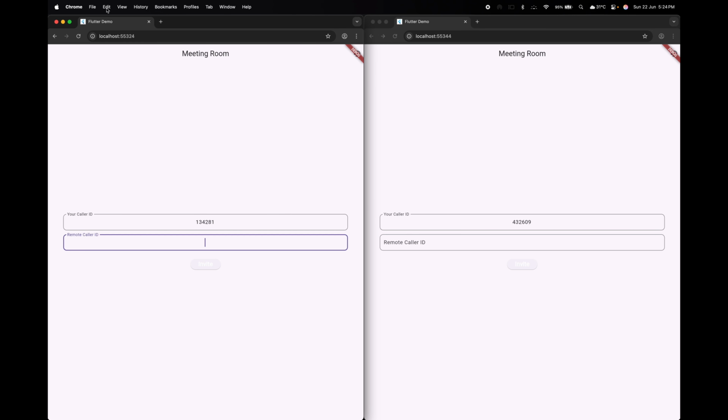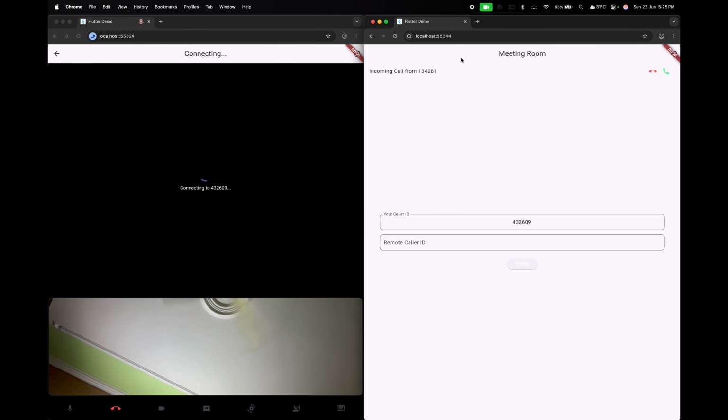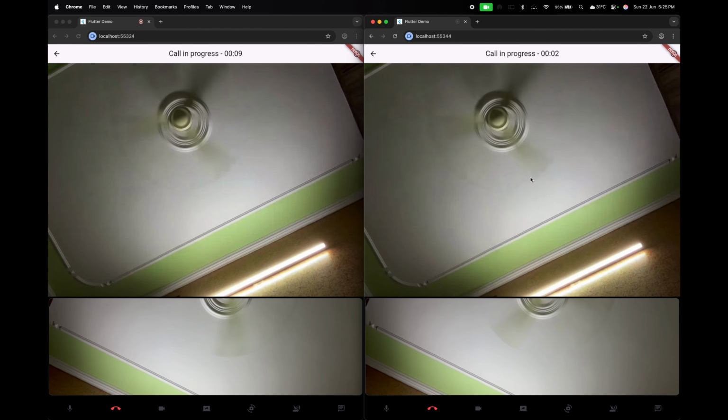What I'm going to do is write the 432 ID from this thing, and 609, that's it. And let's invite. Okay, it's getting a call. We are getting an incoming call from our ID. I'm going to accept this, and boom, it's working.